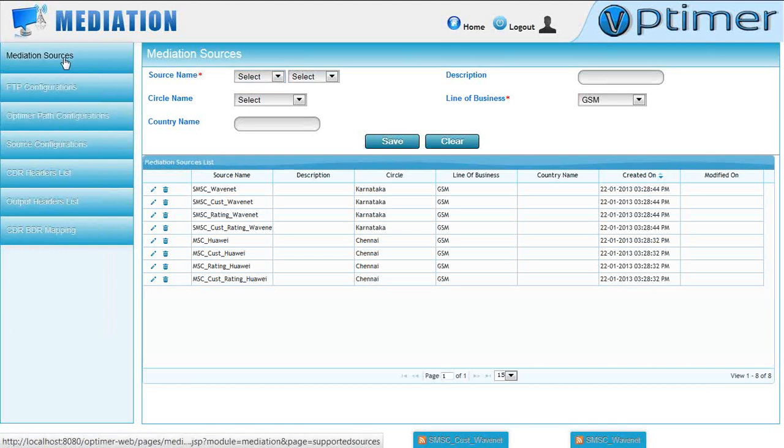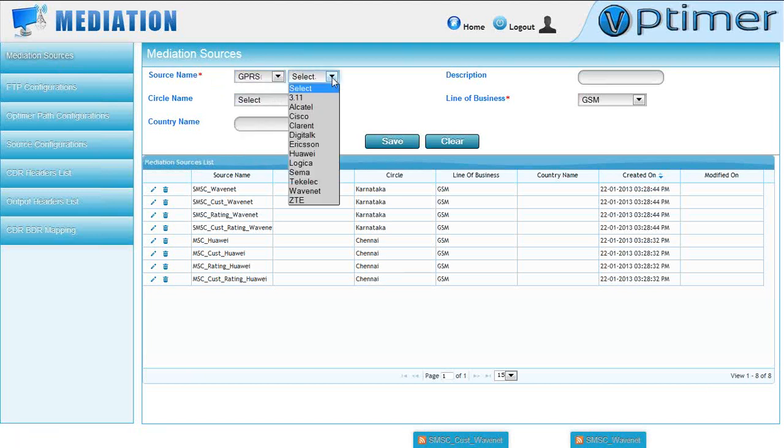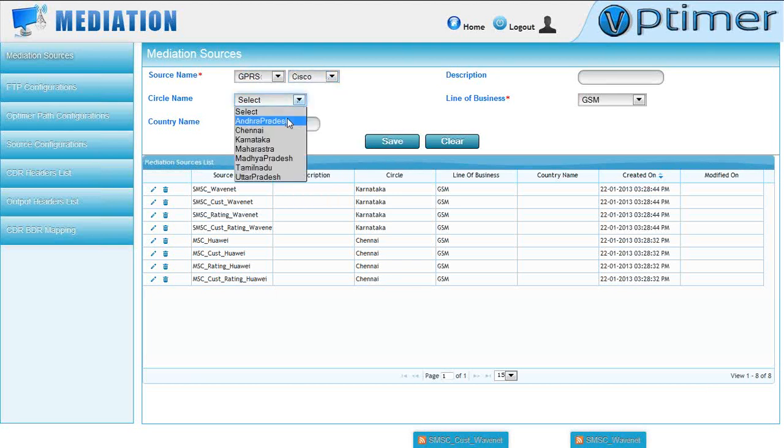So first, what we have to do is configure our sources to do the mediation. So this is where you configure your sources. So you're given various source names and choose the make. Then you're given a circle name against which you want to do the mediation, the line of business. So once you've given all the details and save your sources over here, the particular mediation source against which you want the mediation to be done is saved.